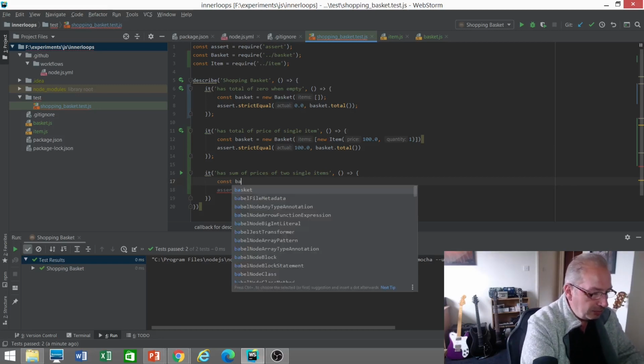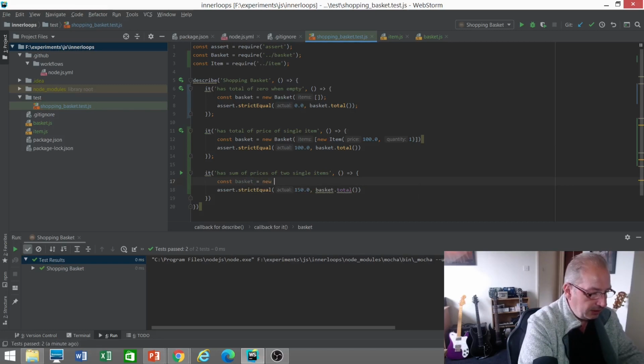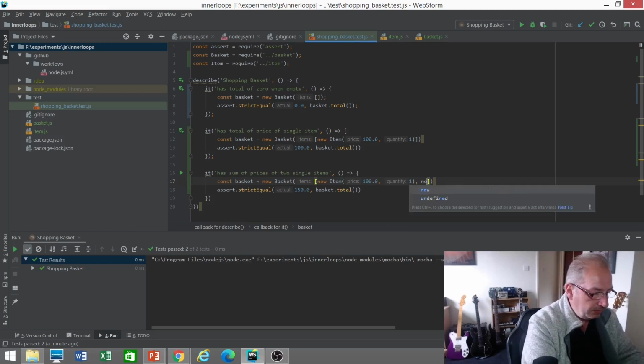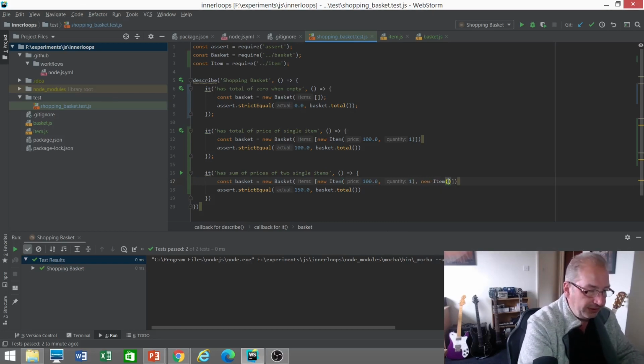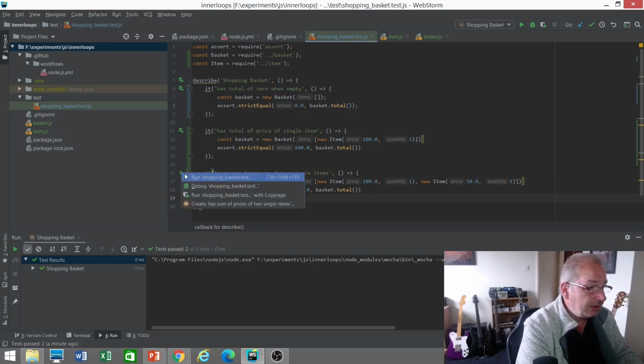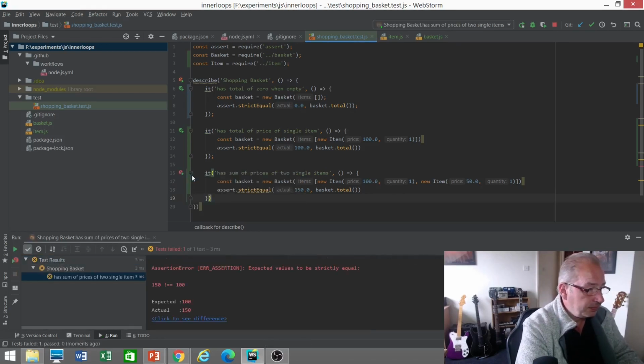Okay, so we need our basket. There's our basket. And this time we're going to give it 2 items. So an item with a price of 100 and a quantity of 1, and we'll do another item with a price of 50 and a quantity of 1. Okay, there we go. So there's our basket setup. And when we run this, it's just going to return a hard-coded 100. So let's run the test and see it fail. Okay, that's exactly what we were expecting to happen.